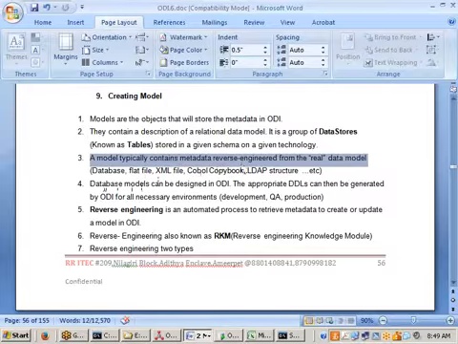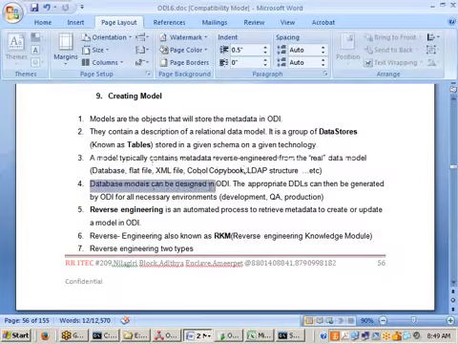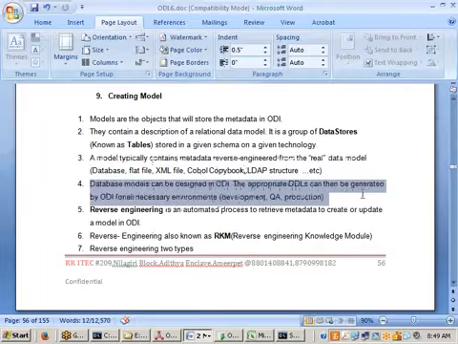Okay. Next one, database models can be designed in ODI. The appropriate DDLs can then be generated by ODI for all necessary environments: development, QA, and production. DDL means what, sir? Create statements, right? The create statements mean you want to create a table. That is called one DDL command. Whatever DDLs are required are going to be generated.